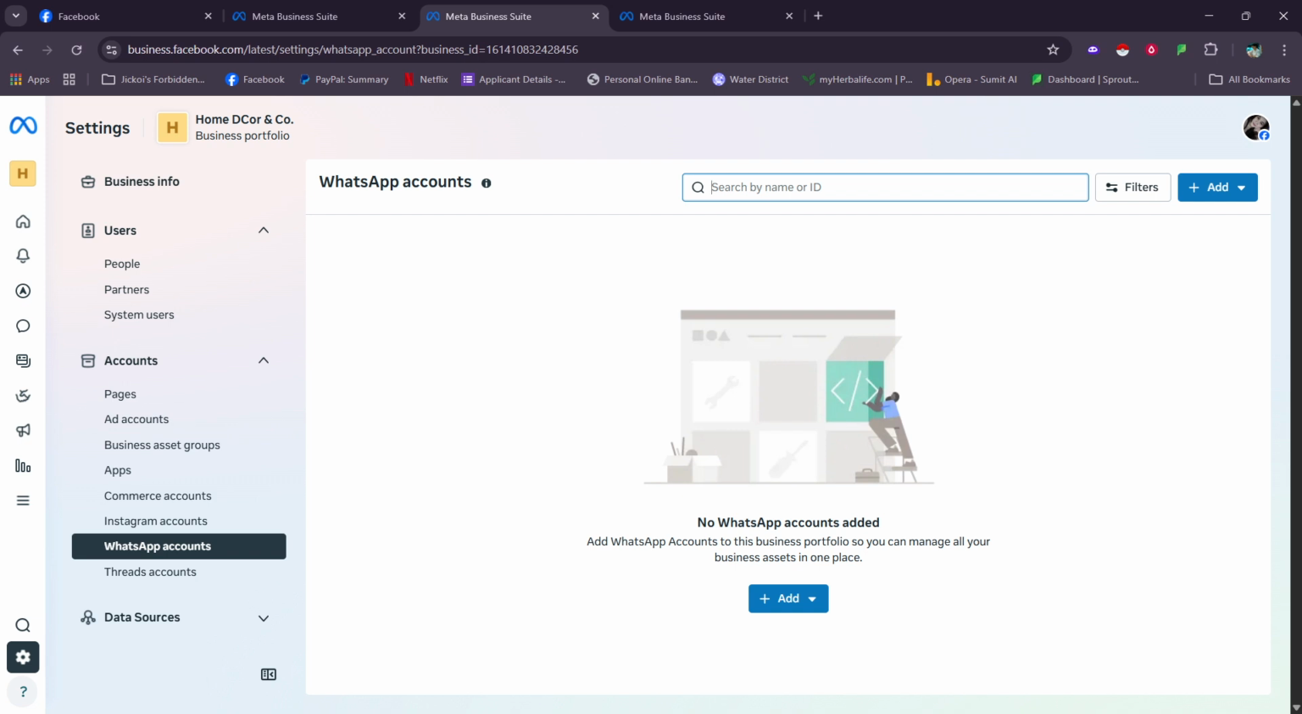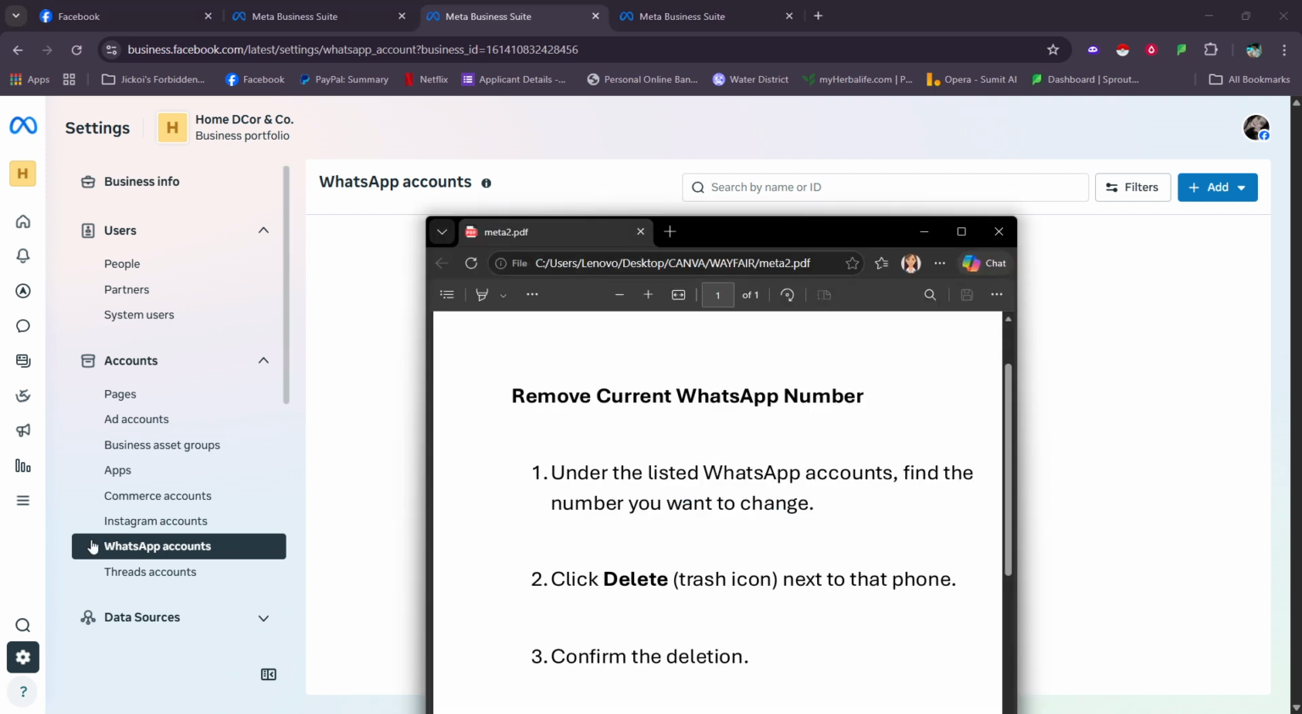Now, locate the WhatsApp account that shows the phone number you want to change. You should see an option to delete, usually represented by a trash icon next to that entry. Click Delete and confirm the deletion. This action removes the integration from your business manager, essentially disconnecting that number from Meta Business Suite so you can reuse it or replace it with a new one.